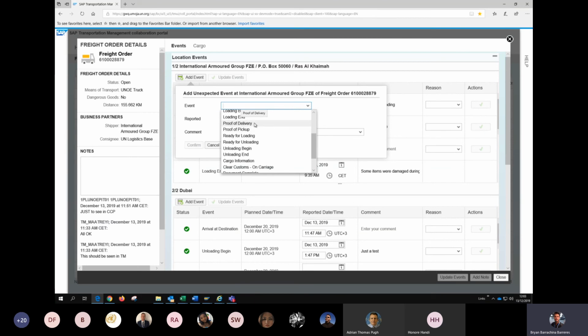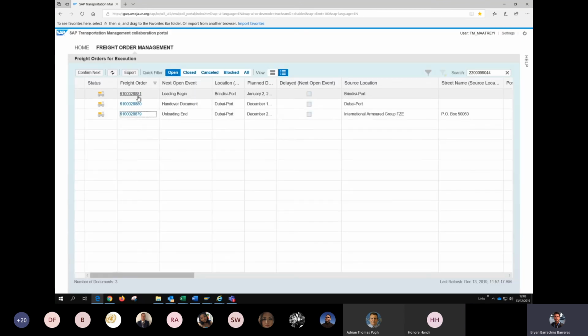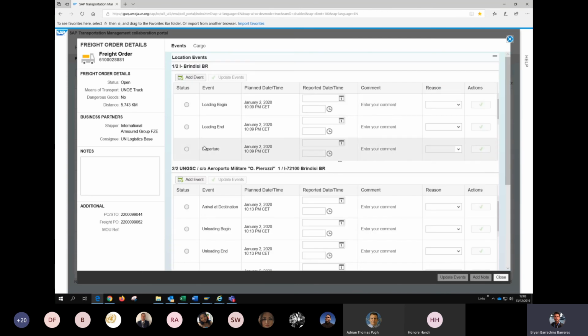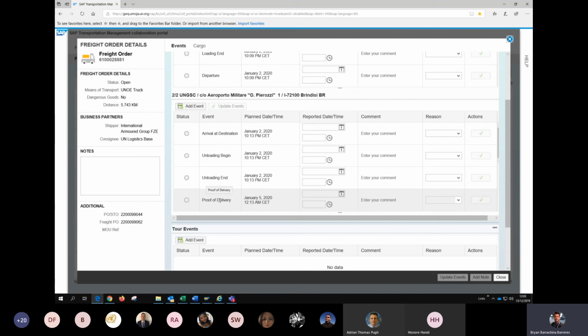But this should not be submitted until the last leg, right? That will close all the other freight orders, all the other stages, all the other legs. So this event is the one that we always submit at the last stage, and it should always be submitted by the TM planner. It's the proof of delivery event, and that will close all our predecessor freight orders, as this is the last event to submit. Okay, Adrian, thank you for that remark. If you want to add something that I may have missed here, please do.